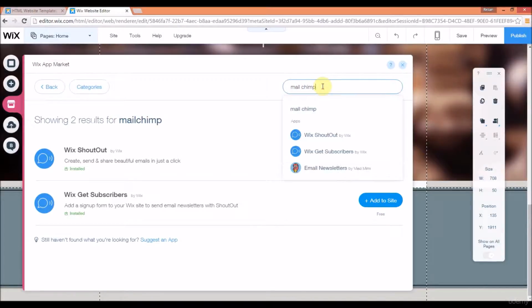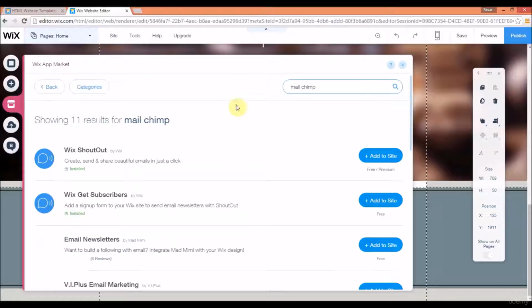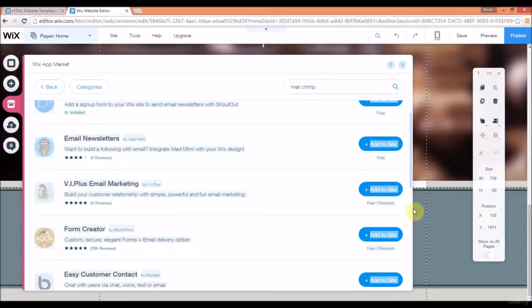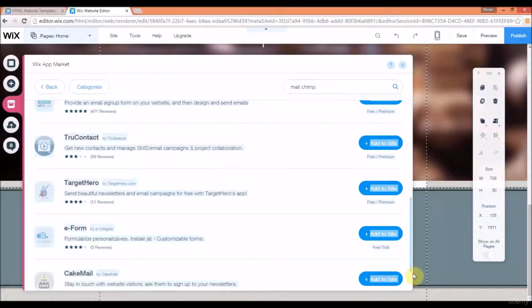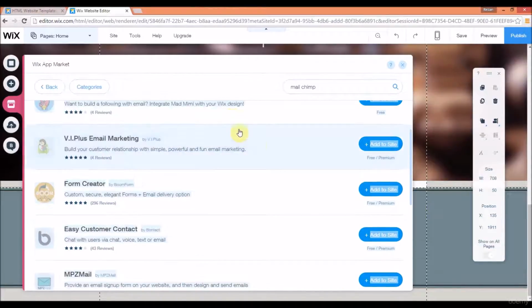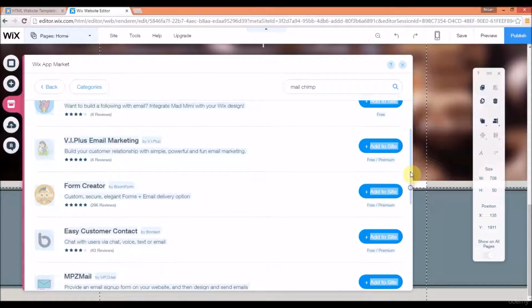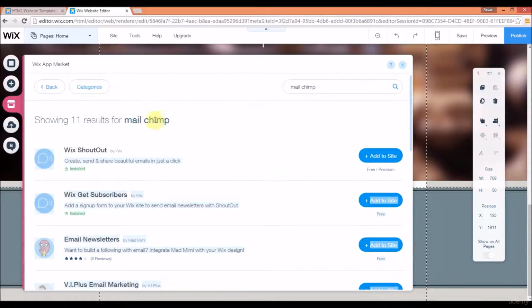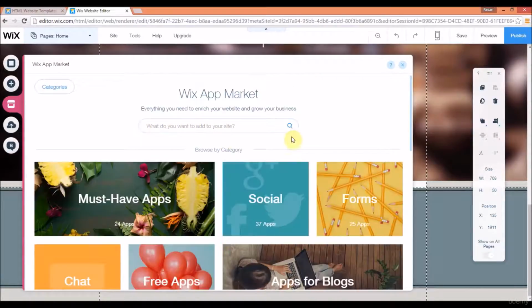Let me see if it has to be separated. And go down. Give me a second. It should be here somewhere. Okay. I guess it's not showing that up for me anymore, so I'm not sure where it went. But basically, you can add the newsletter there.